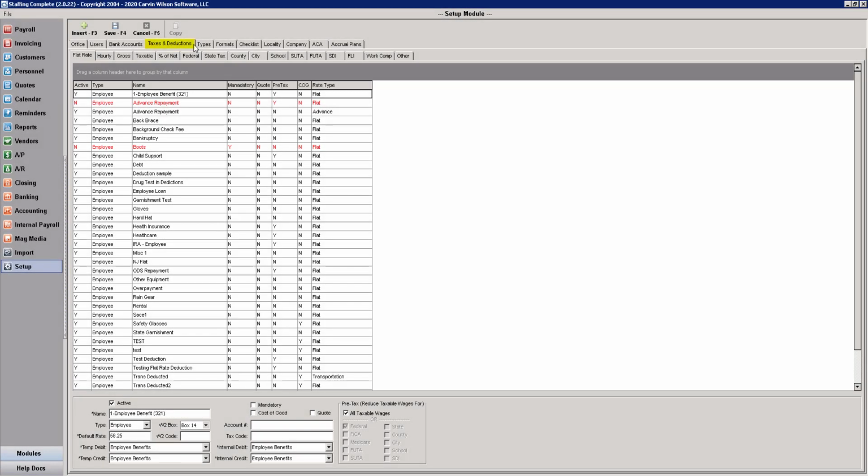The Taxes and Deductions tab is up next. The Taxes and Deductions tab is where payroll-related items reside. There are 16 sub-tabs: flat rate, hourly, gross, taxable, percentage of net, federal, state tax, county, city, school, SUDA, FUDA, SDI, FLI, work comp, and other.